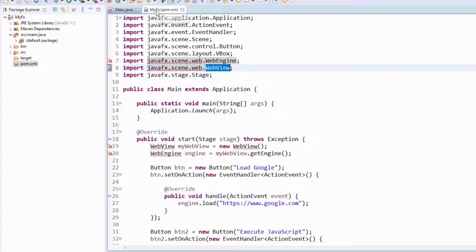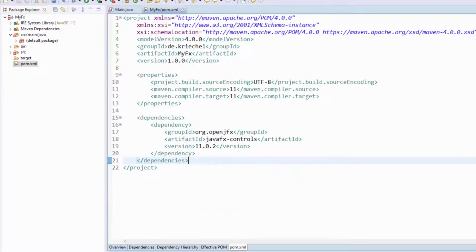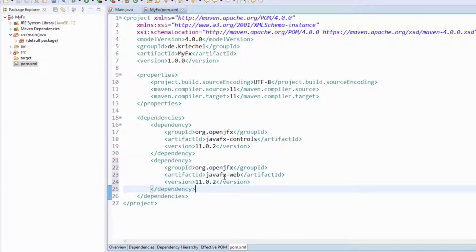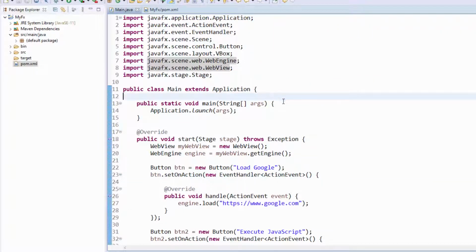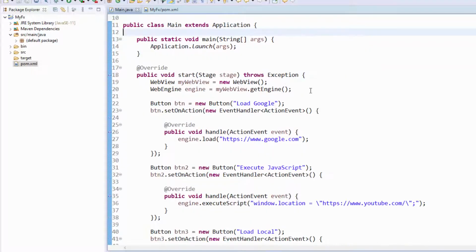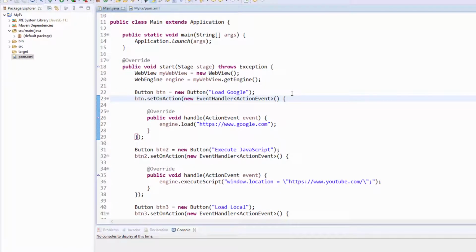And in order to use those special web components, you need to add another dependency here, which is called JavaFX Web. But you only need this dependency if you really want to use something like an embedded browser in your application. And now all the errors are fixed right here. So I will just start the program now. And as you can see, oh, it's not working.